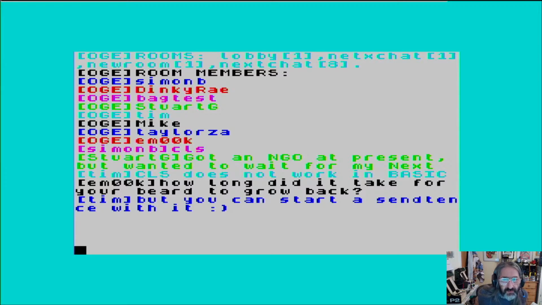Right, can you start a sentence with it? Oh, you can't start a sentence with it. CLS. Right. Message's not working. Baps Arcade, do restart. Reset and restart the app, if your own messages are not working.